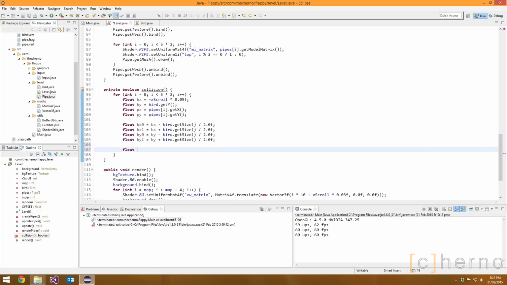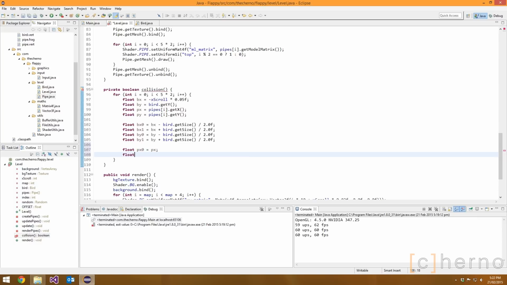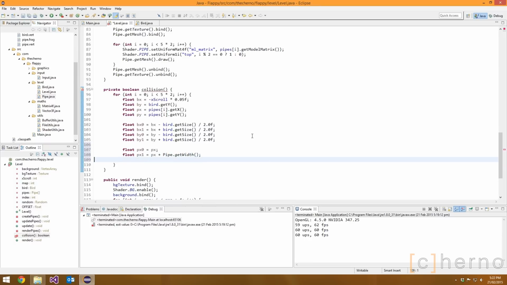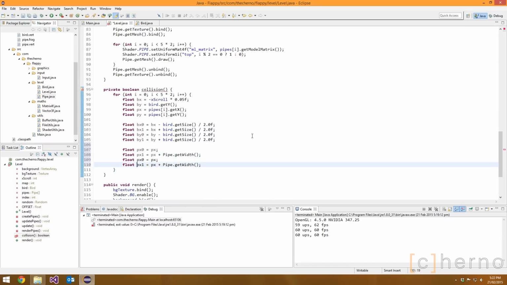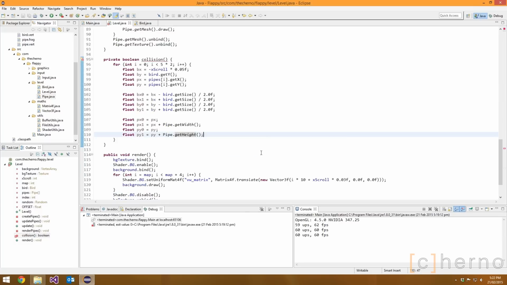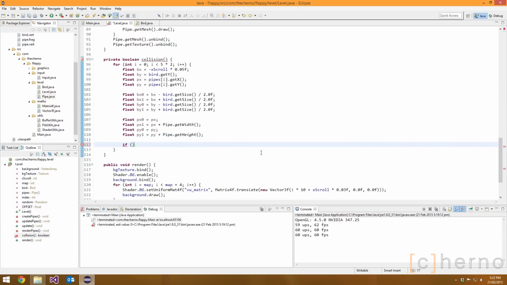Okay, so the pipe's x bound is going to be the pipe's x, because we didn't do it using that AABB style minus plus bird size divided by 2. Px1 is going to equal that plus the static width of the pipe. And the y is going to be exactly the same, except for its appropriate things. Fantastic. So there we go. All we have to do now is check these against each other.